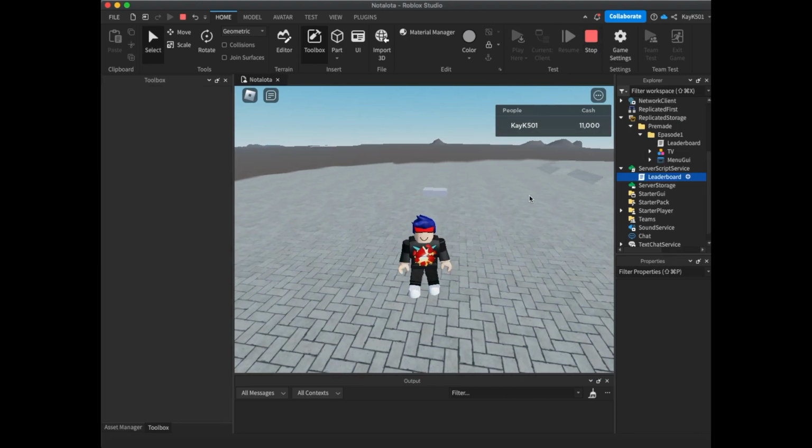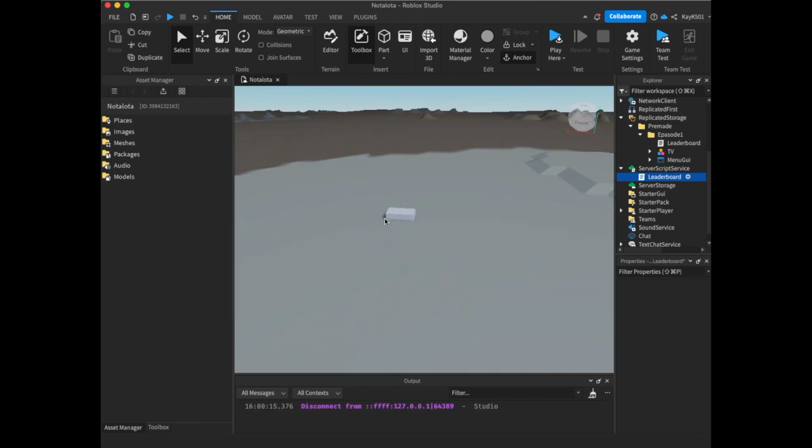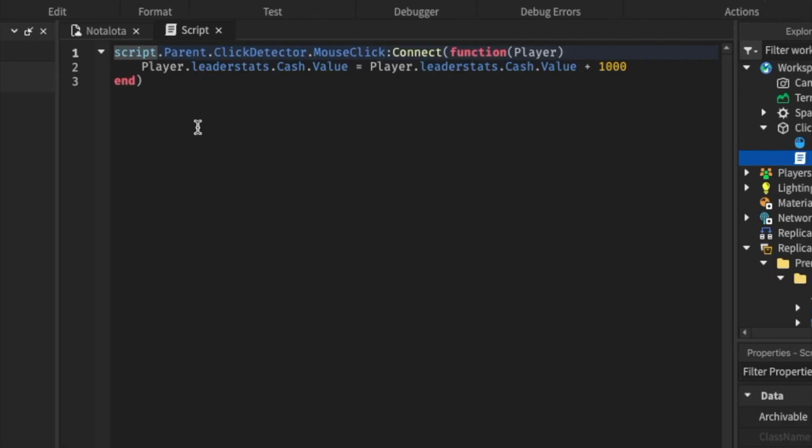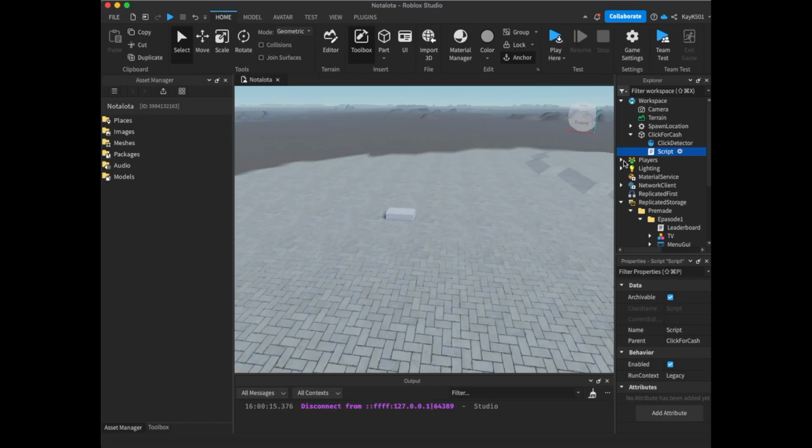I guess I also made a cash clicker. So you click and you get more cash in the game. Just call it click. If I didn't have caps lock on, click for cash. There we go. And here's the script if anyone ever wondered what it was. Probably some other ways to do it, but there we go. We got it.